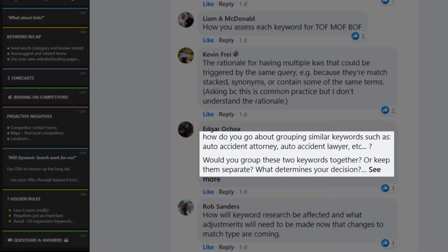So that said, you could come from the other angle here. If one of these terms is really low volume and doesn't deserve your time or managing it separately, because there are thousands of other keywords, then you do have the option. You can use dynamic keyword insertion in the advert. But if you do this, you must be confident that the landing page is appropriate for both queries, for attorney and lawyer. So that's a trade-off between efficiency and performance. I hope that answers the question, Edgar.